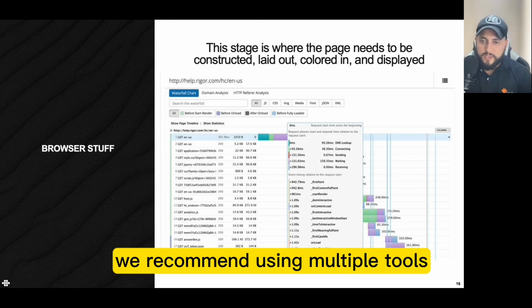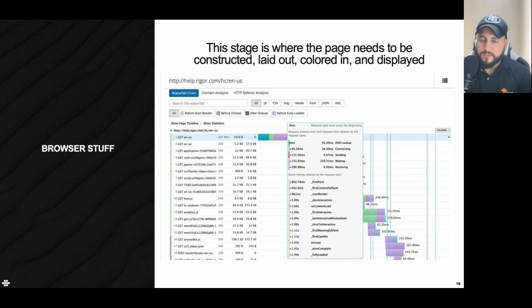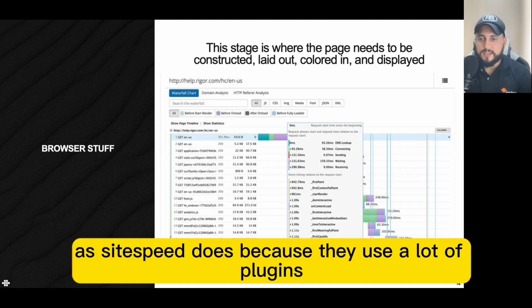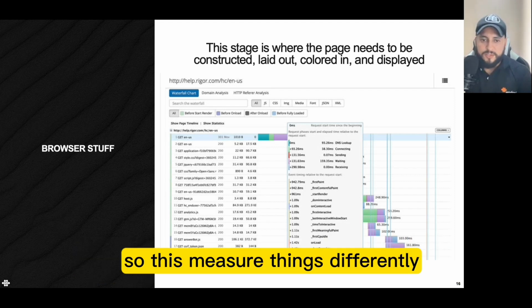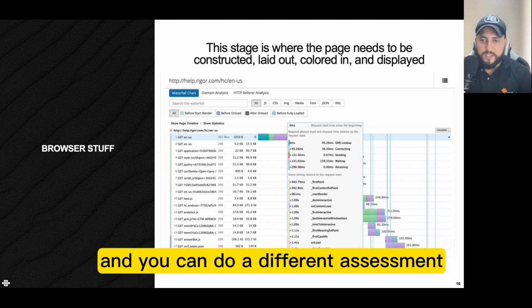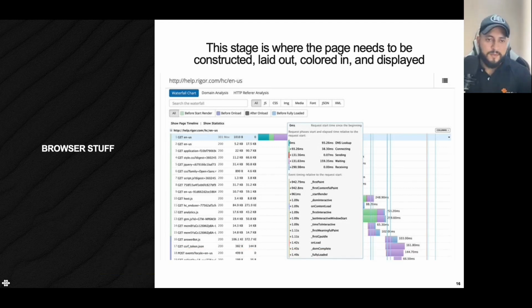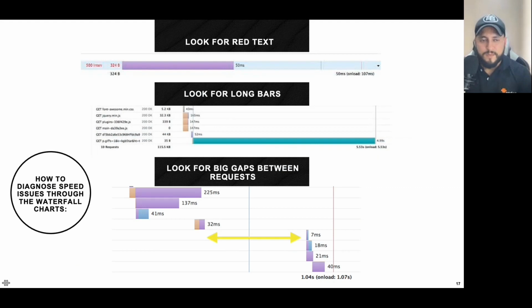We can scan the website and measure how it loads. We recommend using multiple tools, as SiteSpeed.io does, because they use a lot of plugins, so they deliver a lot of metrics you can compare. They measure things differently, and you can do different assessments.